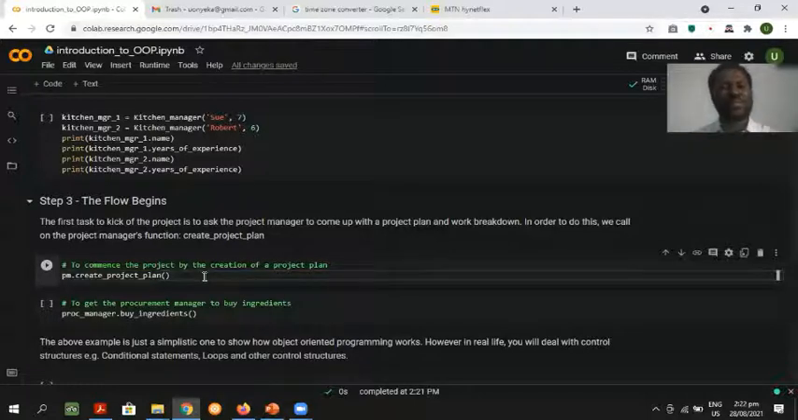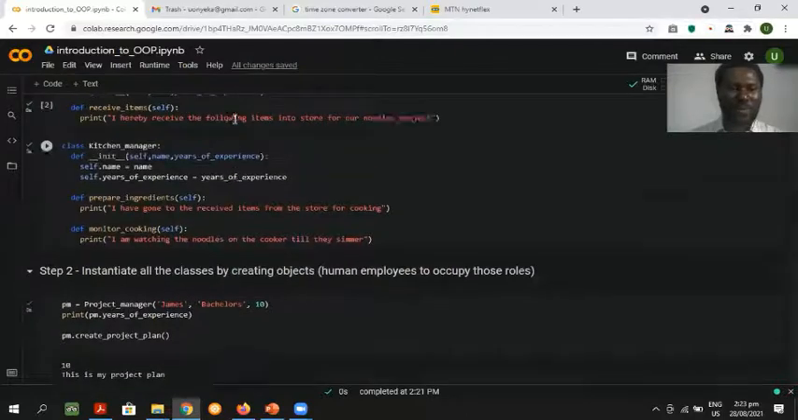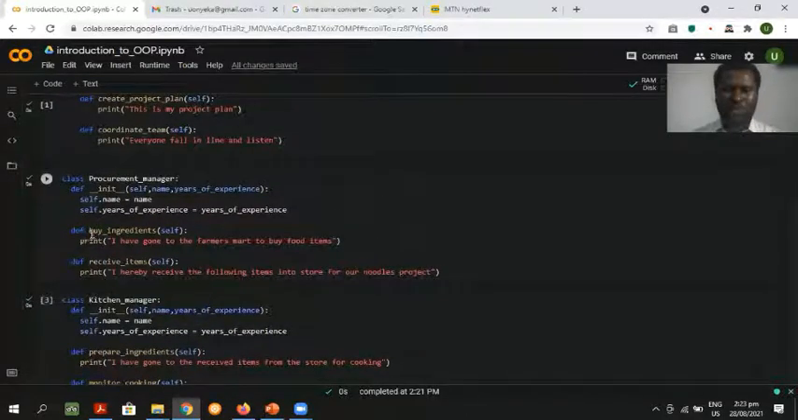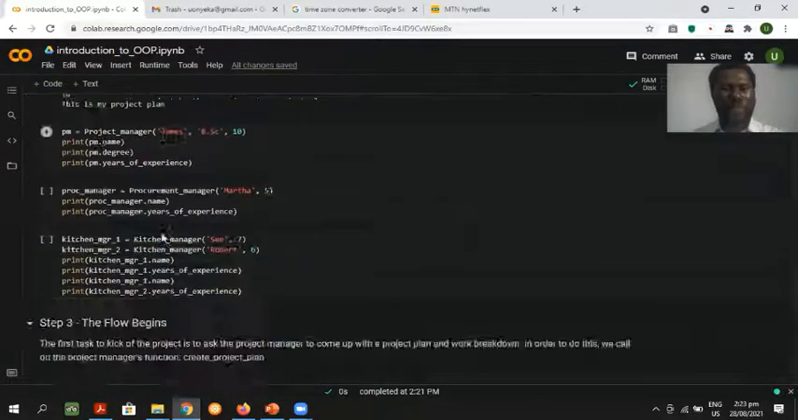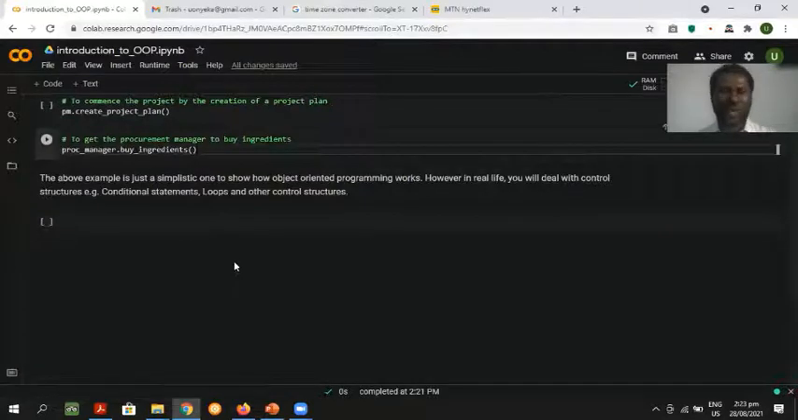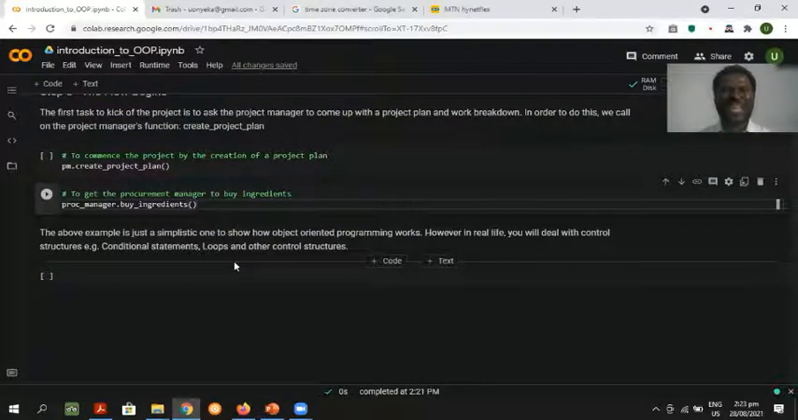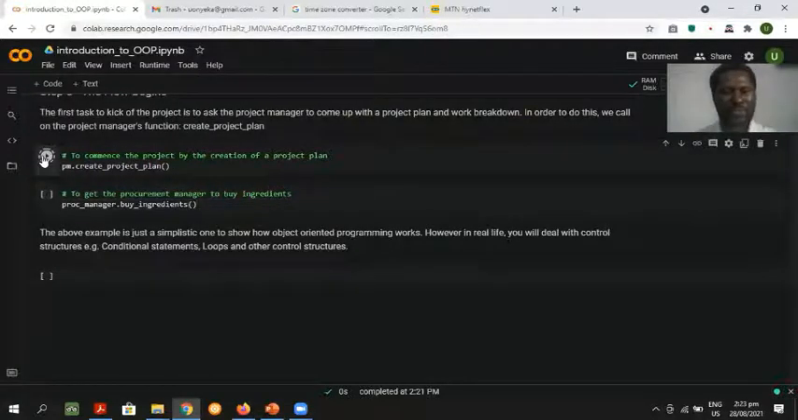So after the project manager has given us his project plan, which is what this function is meant to return, then we're like, okay, great. So the next thing is for the procurement manager to go to the market. Remember, when we were defining procurement manager, we also defined that the procurement manager is expected, as one of his functions, to buy ingredients and go to the market. So we are going to call that function. That's the next thing that will happen. The procurement manager has to go buy things. So we call that. Let me just run this so that you can see how it runs.